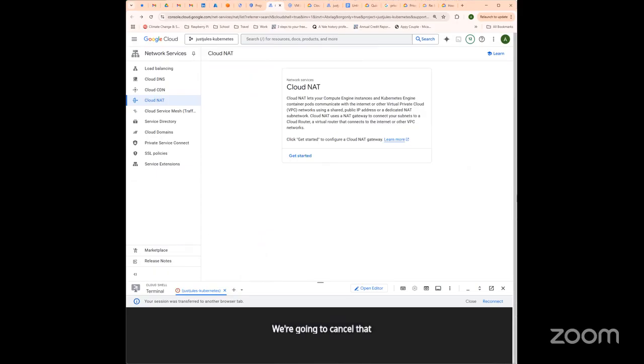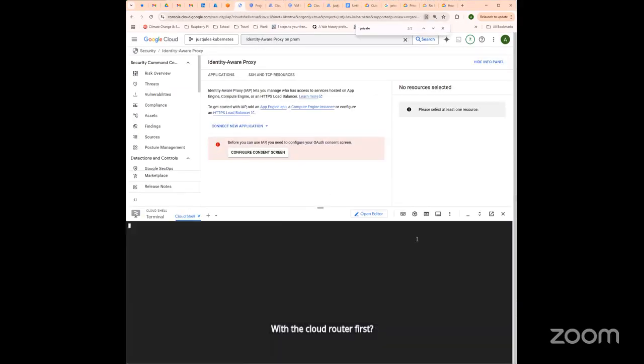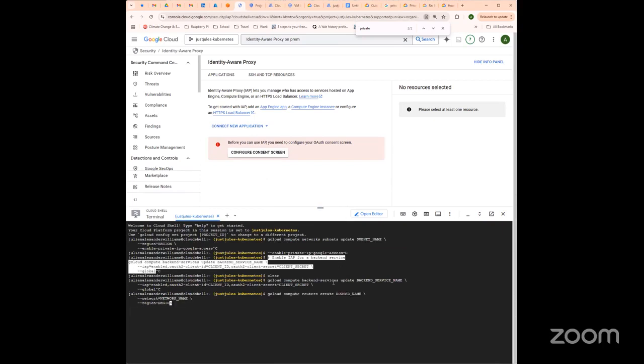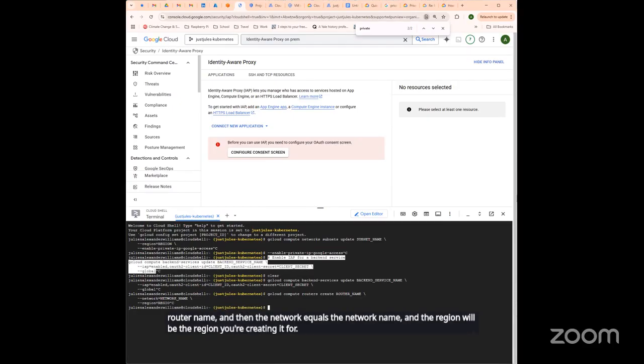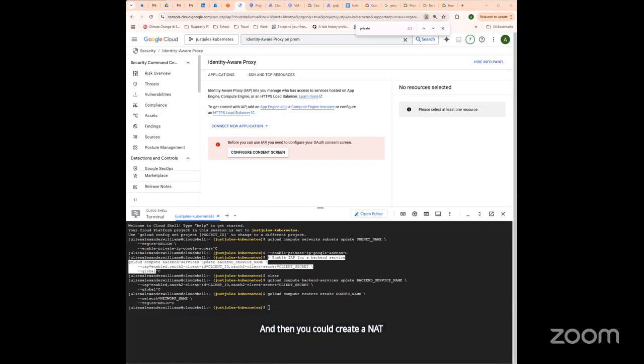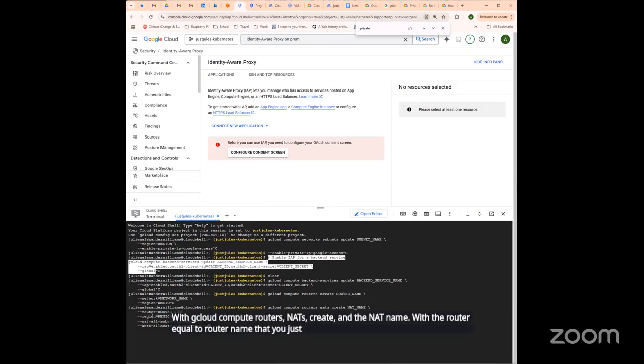And it can also be done via the CLI, with the Cloud Router first. You enter gcloud compute routers create, then the router name, and then network equals the network name, and the region will be the region you're creating it for. And then you could create a NAT configuration on the router with the following: gcloud compute routers nats create, and the NAT name, with router equal to the router name that you just created, and then the region, with NAT all subnet IP ranges and auto-allocate the IPs.